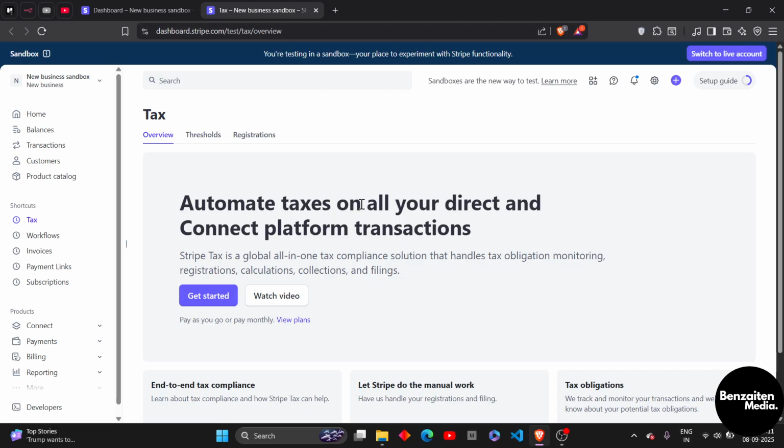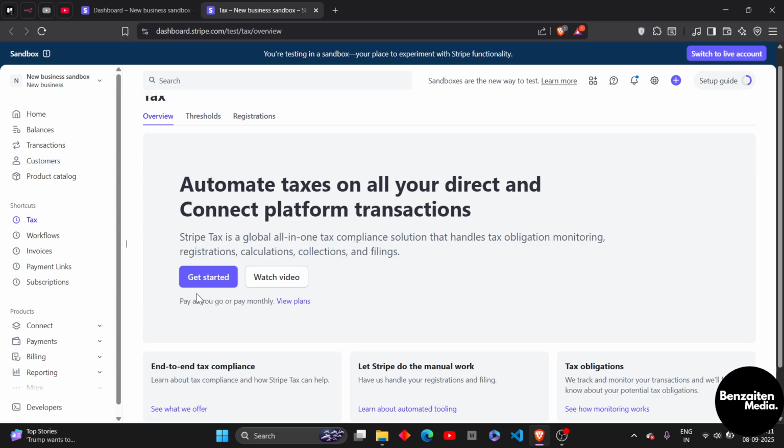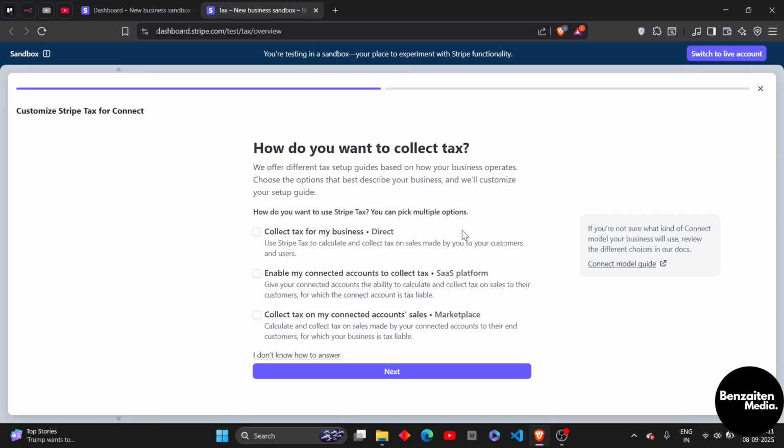After clicking on setup, you need to enter all your tax details here in the Stripe dashboard. Here, as you can see, you have the option to get started with the automated taxes on all your direct and connect platform transactions. Simply click on get started and then simply enter all the bank account or tax details of your business. As you can see, you have the option to collect tax for my business.